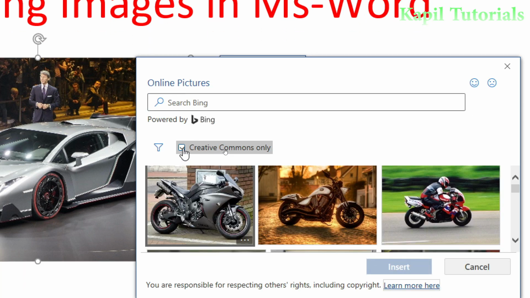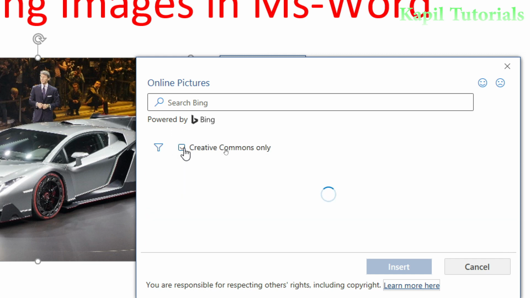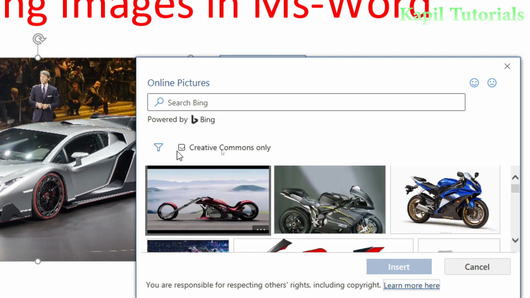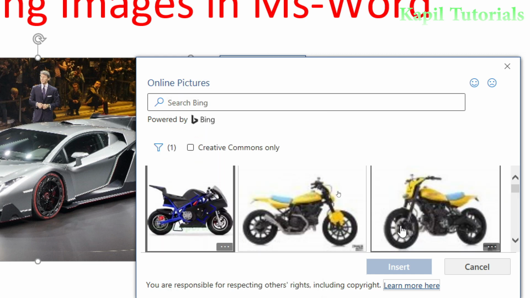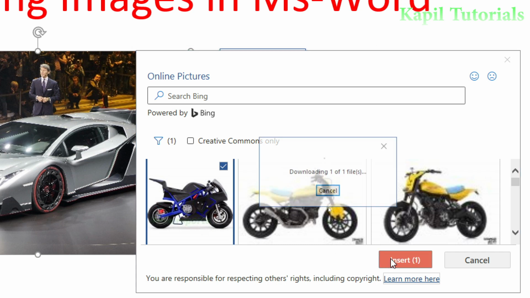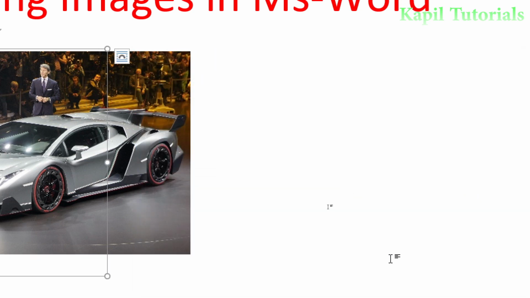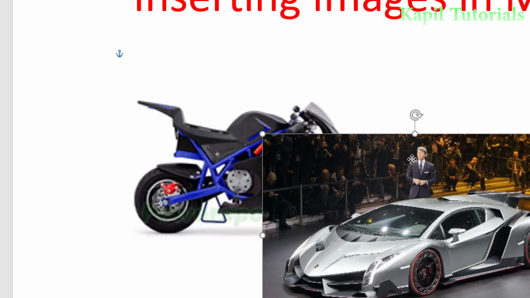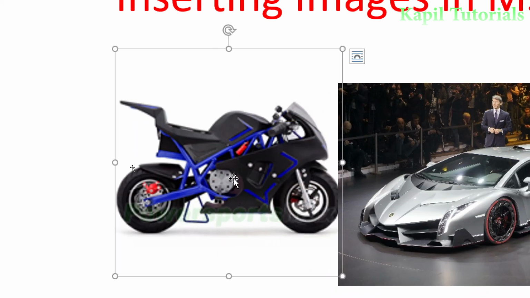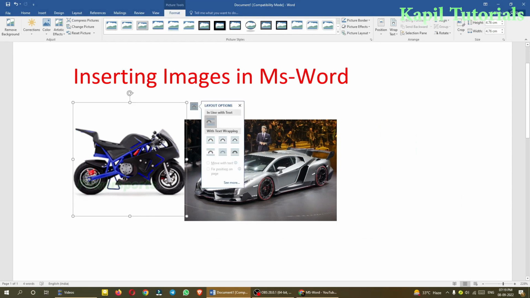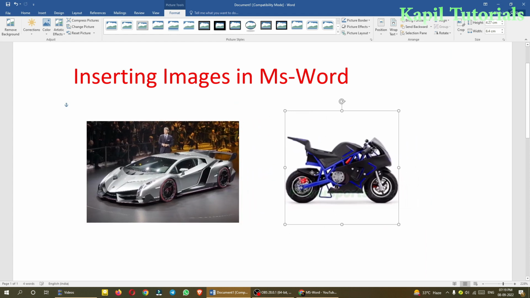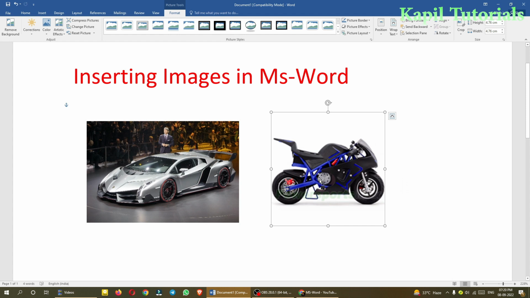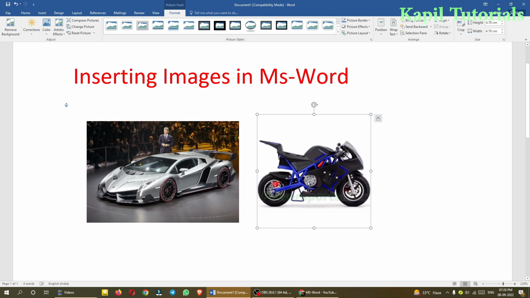So I'll just unclick this one. More image it will show. Small. Now suppose this one I'll select. Sometimes it depends upon the speed also. So see, the image is here. And here also I'll do the same thing in front of text. So this text is in front of text. Now I have the option to move the image according to my condition.